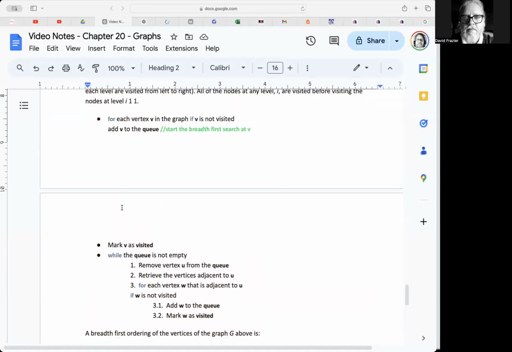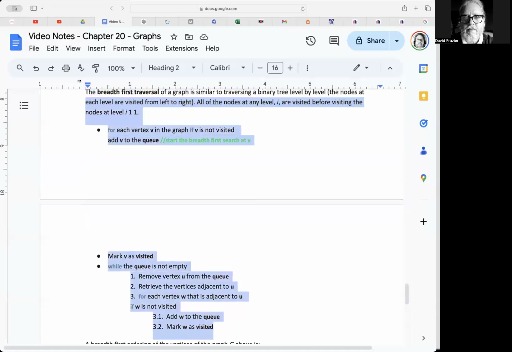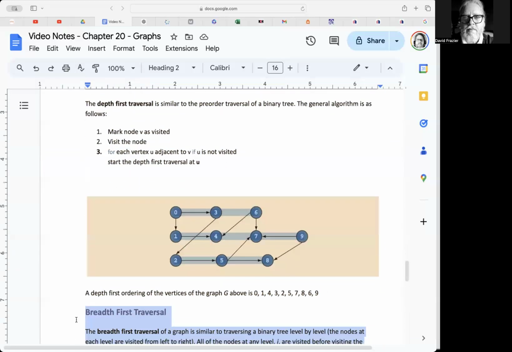Okay. So in the graph we have up here, I'll go ahead and delete this temporarily so we can see the graph while we're looking at it. Okay.